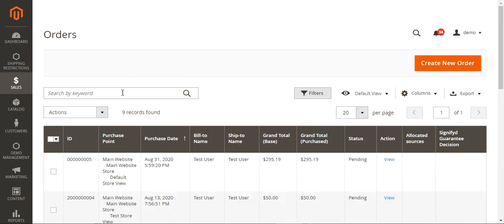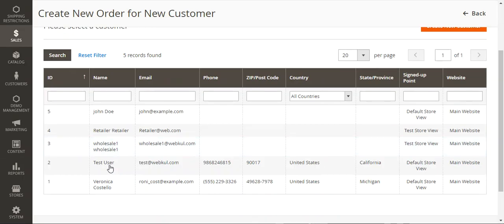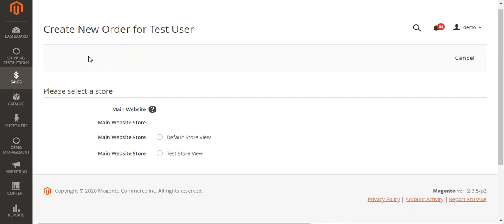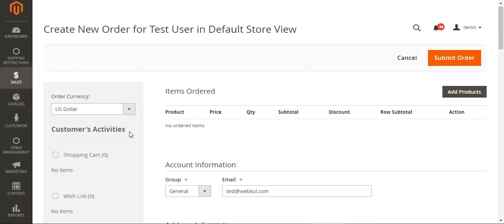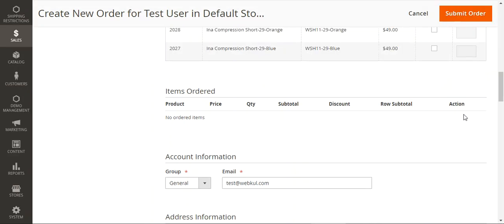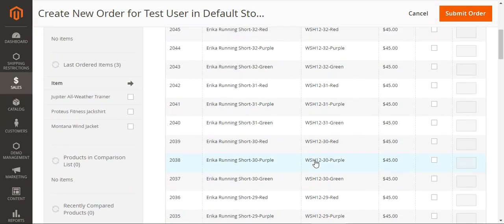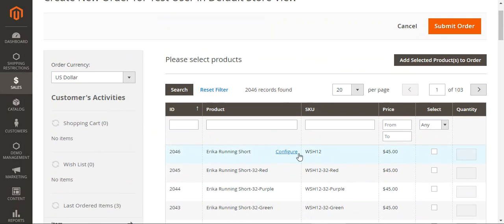So for that, you just go to the order section, and tap here on the create new order button. Now let me choose this test user, and we'll be creating the order for this one. So I'll just tap on that, and this brings up the create new order page for the test user. So we'll be selecting a store, so we'll just choose the default store there, and that brings up the rest of the details for this particular customer. Now here we can see that no items have been added to the order. So we'll just tap here on add products, and thereafter we'll be adding this one.